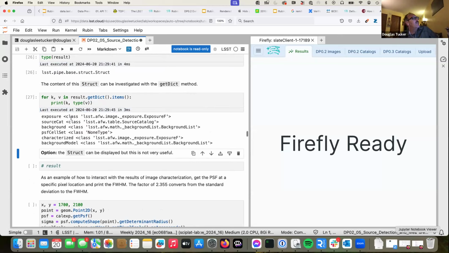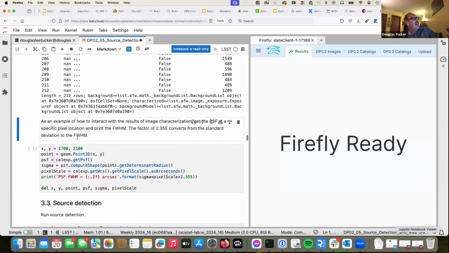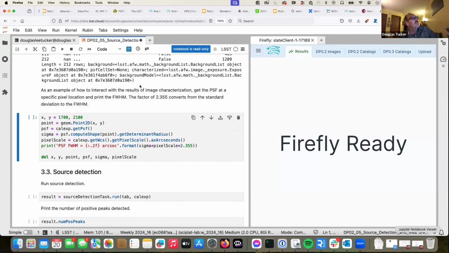You can see the construction of the structure as an exposure, a source catalog, a background, a PSF cell set, characterized class, and a background model. And you can actually even take a look at the result. It's not too interesting at first because there's lots of NaNs and lots of Falses and so on. But a way to interact with this is to choose a particular pixel and grab what the PSF is at that pixel location. So here we'll choose a pixel at x equals 1700 and y equals 2100, and we'll use the geom function to create a geometrical point, which we feed on to a function a little bit later on.